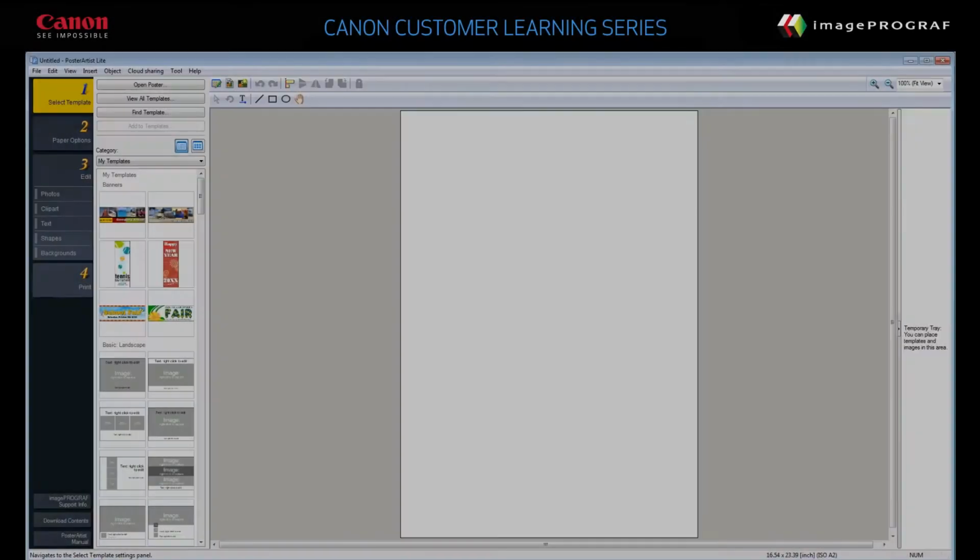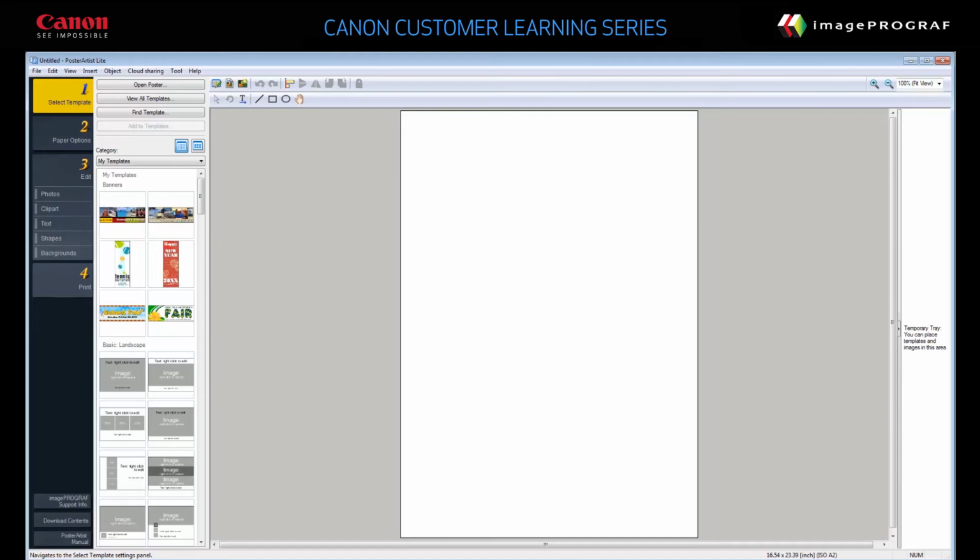The PosterArtist Lite software application makes it easy to create and print high-quality posters and signs. Follow these 4 steps. Select Template, set paper options, edit, and print. Click Step 1. Select Template.